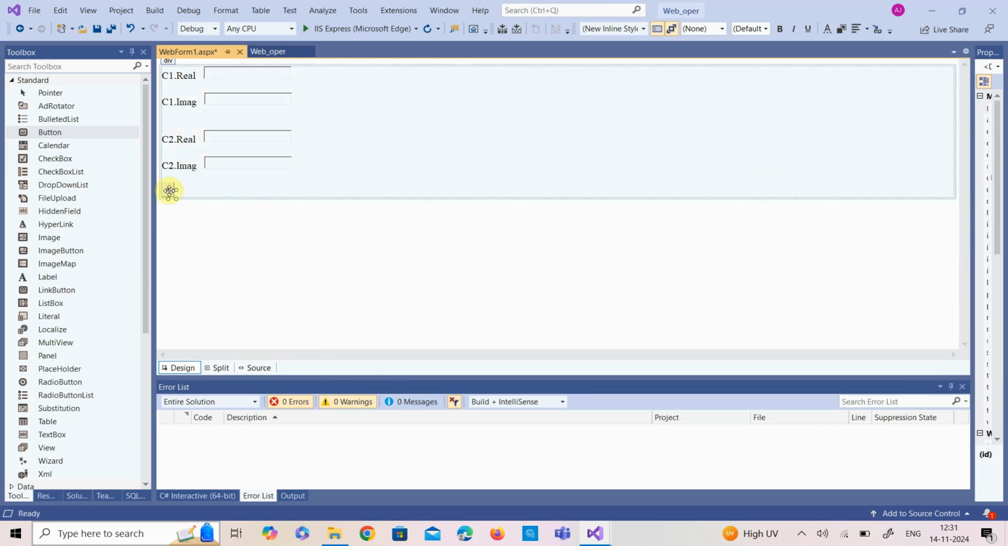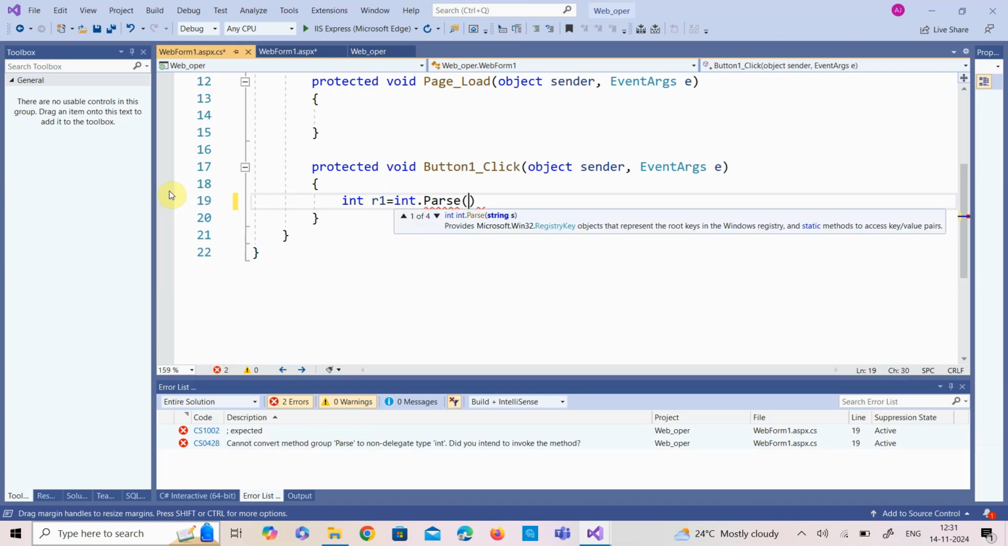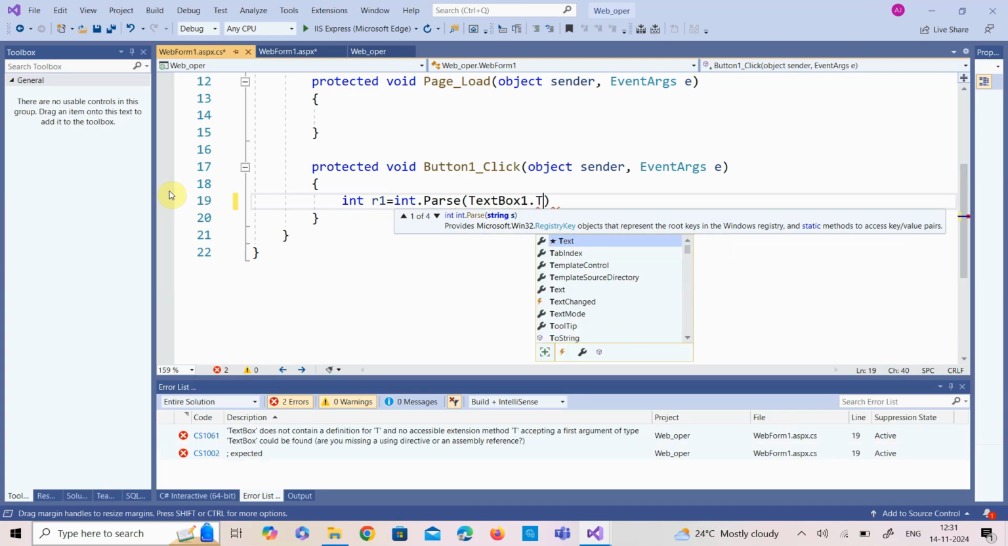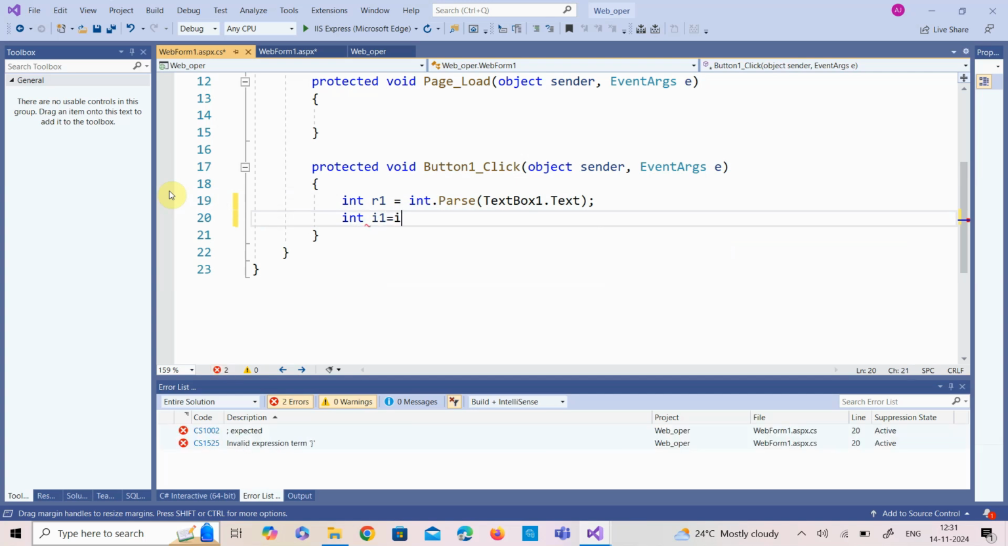Now we have to write the button click. During the button click, you get the input through the text box, which you normally do in a console application. I'm going to get the first complex number's real part. R1 is equal to int.parse of the first text box. After that, take the imaginary part from the second text box.